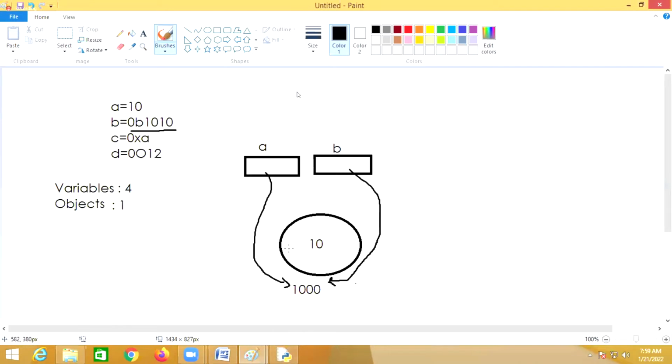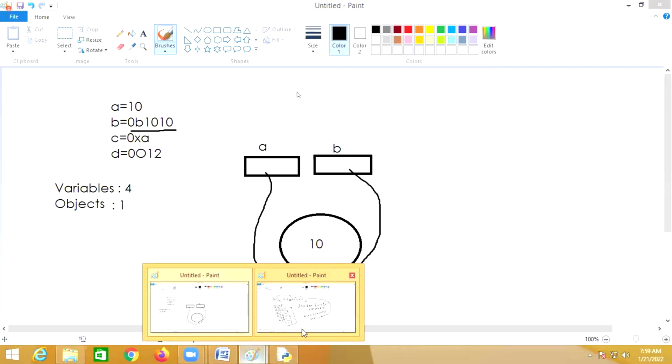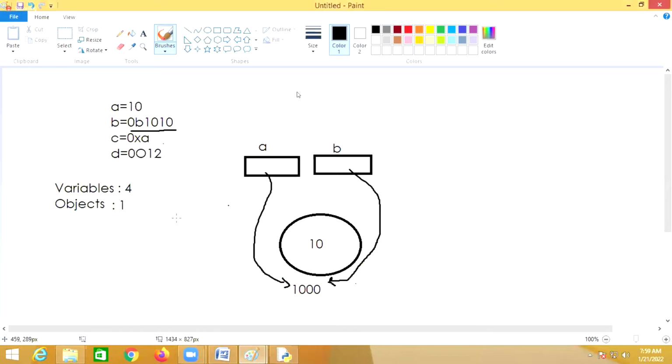Now when it says c equal to 0xa, what is the equivalent decimal value? 10. Is one more variable created, and is it also pointing to the same object? Yes. So a, b, c are three variables, but they hold the address of the same object, because integers are immutables and they are shareable.